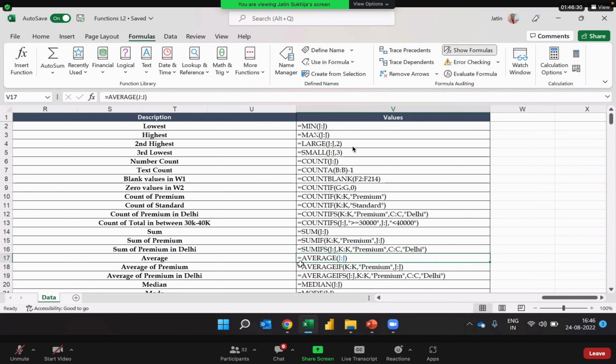After this, average transaction value, simple average. But average transaction value only for the premium IDs. So what is the function? Averageif. And similarly, I want to know the average of premium IDs, but only in Delhi. So the function is averageifs.